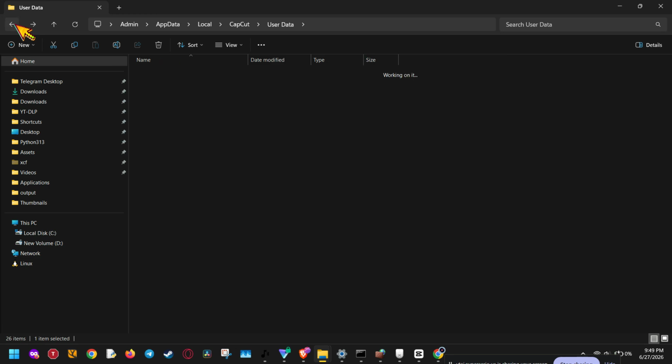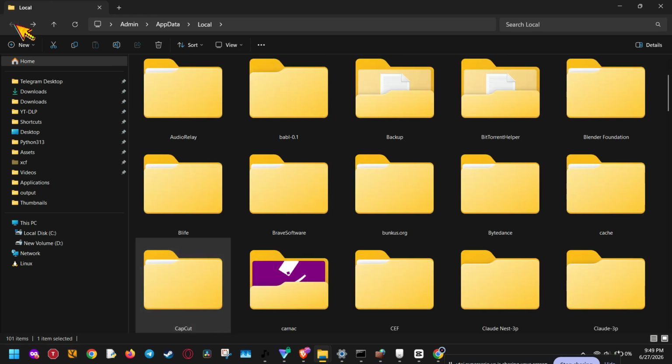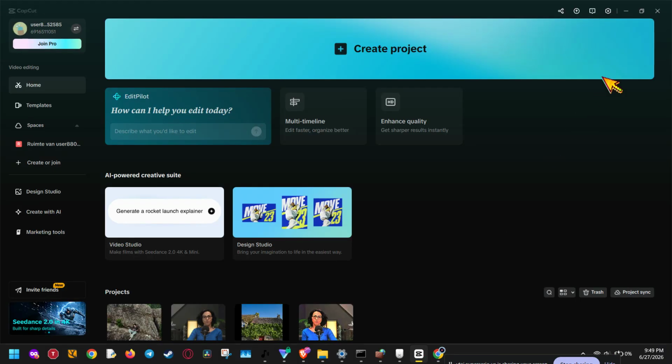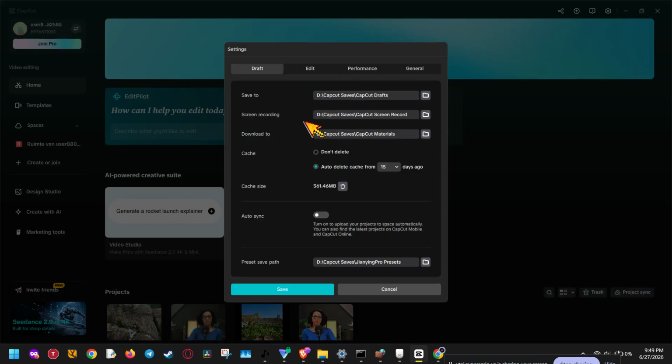Now for the fourth method, which is perfect if your main system drive is running low on space. You can move CapCut's download and video storage folders to a larger internal drive or even an external hard drive. To do that, open Settings from CapCut's main menu, then go back to the Project tab. Look for the Save to Path and the Material Download folder path. Next to each one, you should see a folder icon.